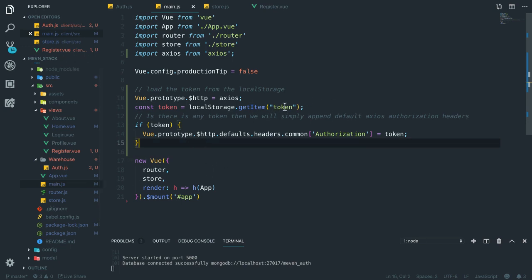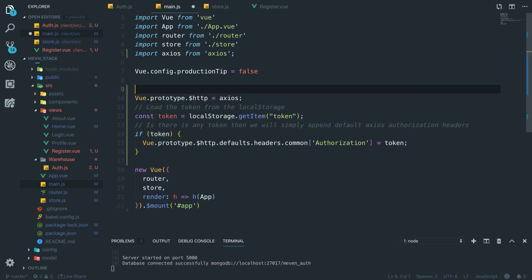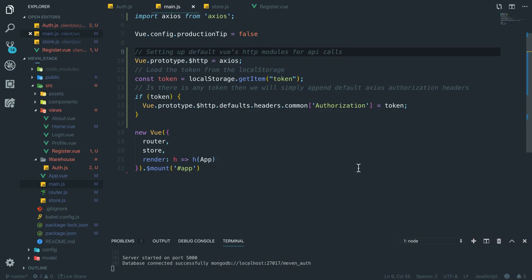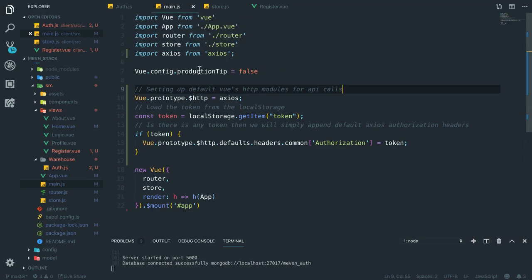So we are just loading the token from the local storage with this token value. And if there's any token, we are setting the token to this HTTP default header, or to the Axios object, which we'll be sending back and forth in API calls. And that's basically it about this. Now we don't need to touch this again.